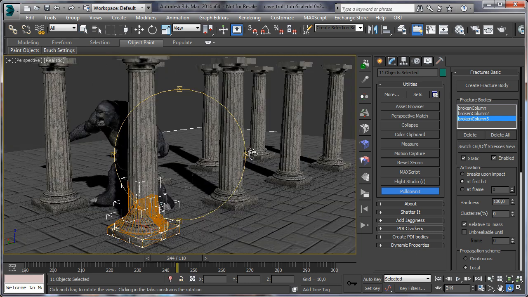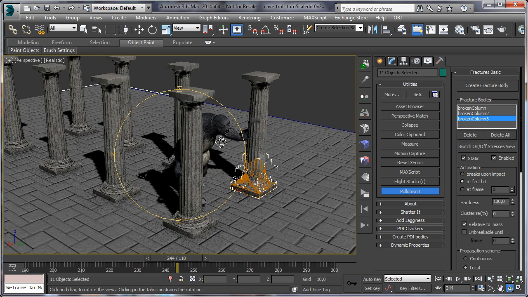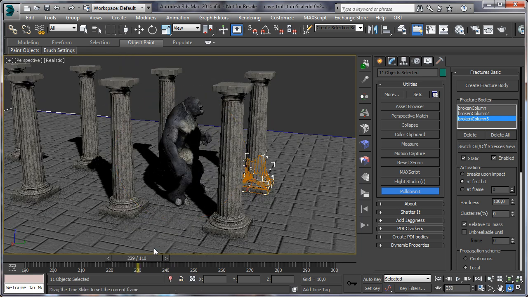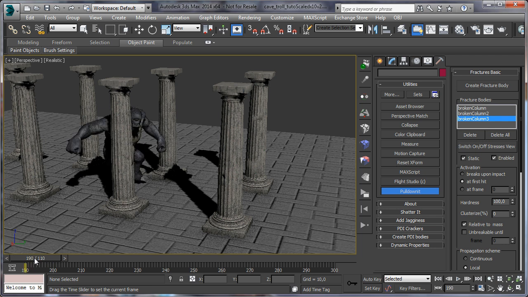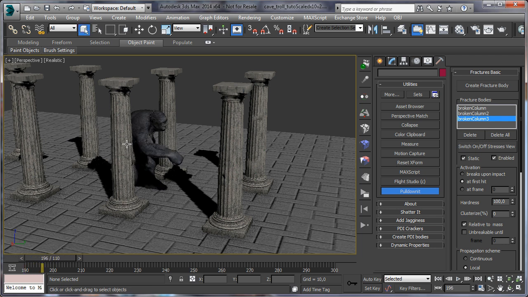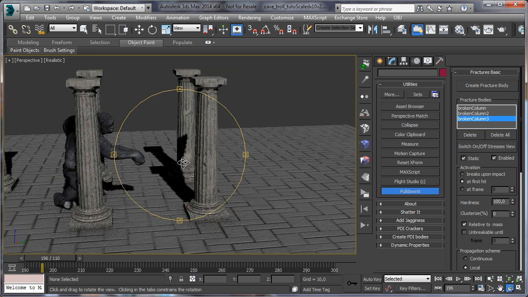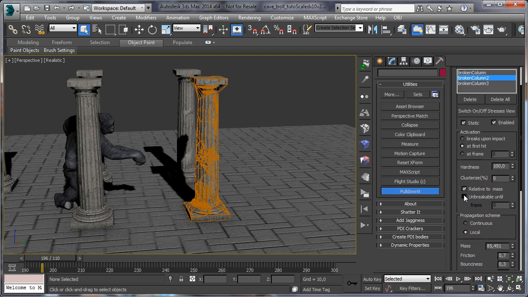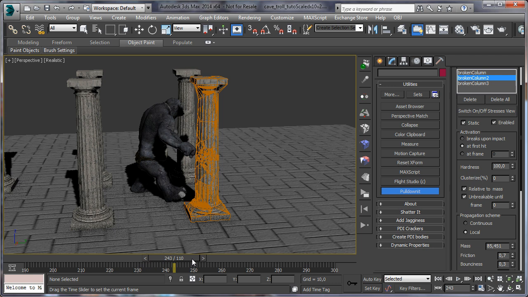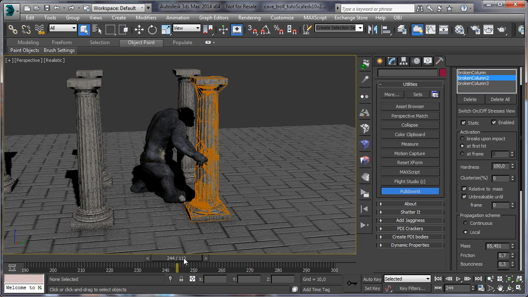Let's start computing dynamics, but we have to do something else, because we don't want those columns to break until a specific frame. It is possible fragments from the column behind hit those columns and they start to break because of that. So for preventing this from happening, we have to set those columns as unbreakable until a specific frame, the frame where the orc hits them. The number of the frame is about 244. Okay, so set this frame as the start frame for breaking.